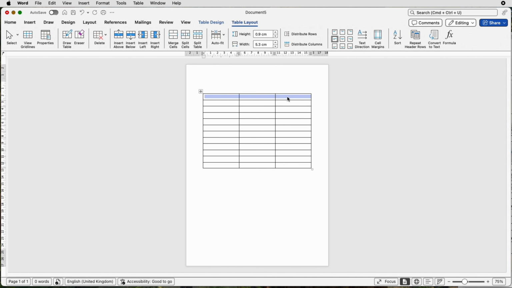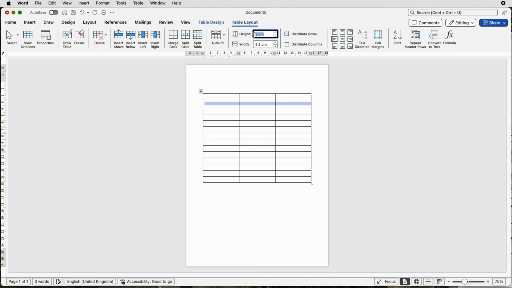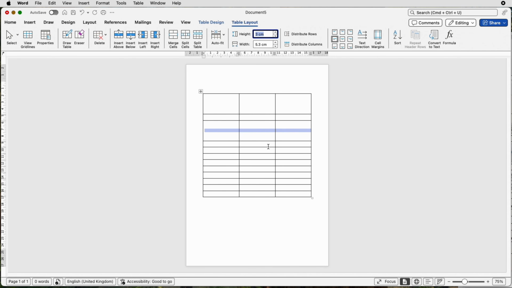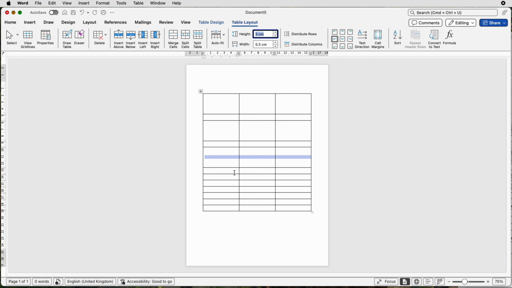So I'm going to select this row, go up to height, and I'm just going to choose 3 centimeters and press enter. I'm going to leave a gap for the text, do it again for this row, select the height, press 3 and press enter, and once again miss out a row, go up to height, click 3 and press enter. Then I'm going to have a row here with text in it.